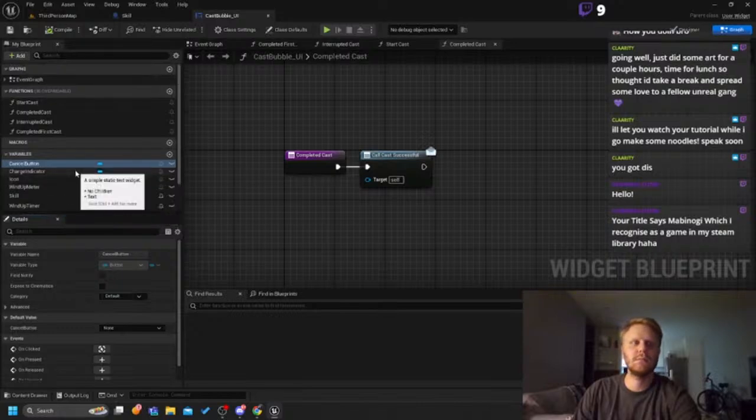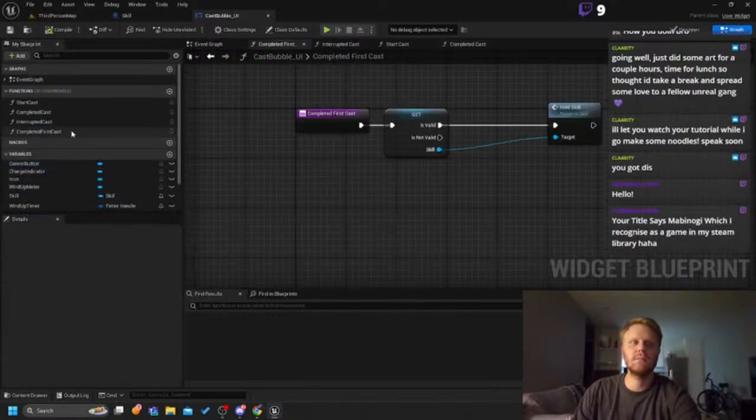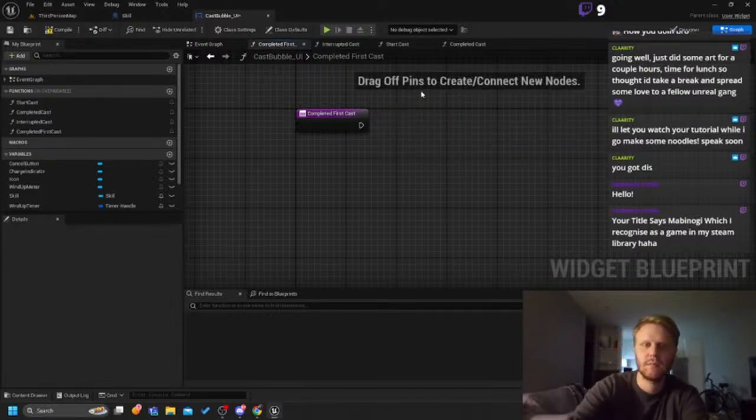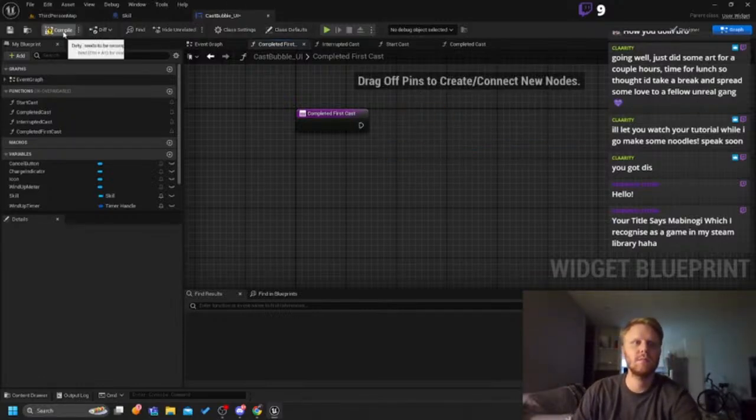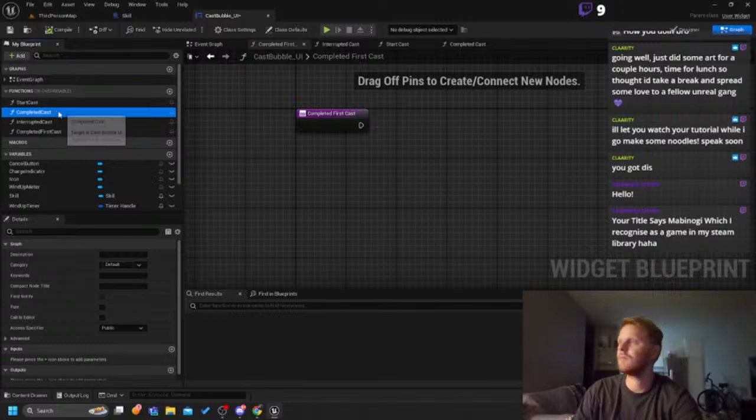So in your functions on the left hand side, click new function and do start cast. We also need another function saying completed cast, and another one saying interrupted cast.